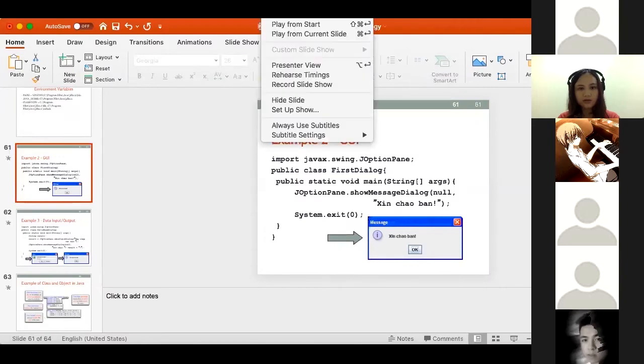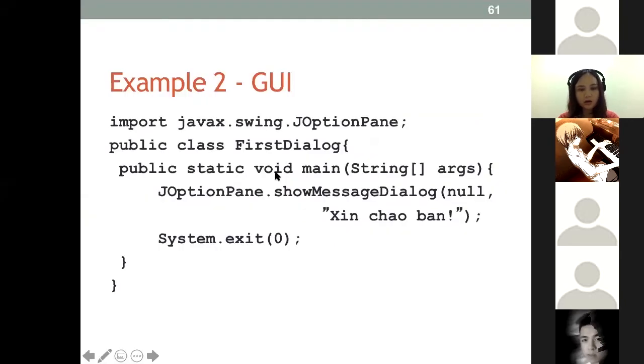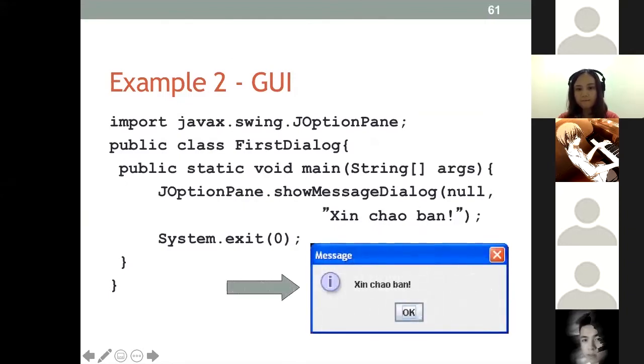Okay, so you can see the result here of that dialog is a dialog, right? So you put the node for the Windows parent window and the message "xin chào bạn". And here it is. It will be "xin chào bạn". That's the dialog only. A dialog is one visual component of the GUI. So this is a very simple GUI application.